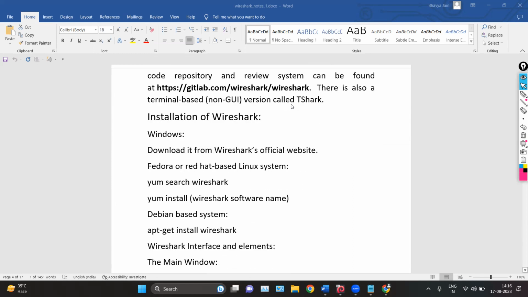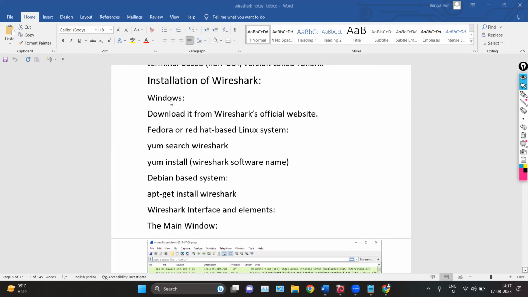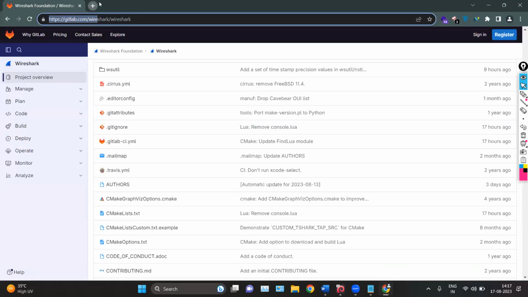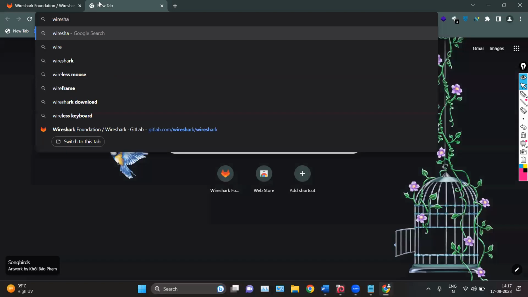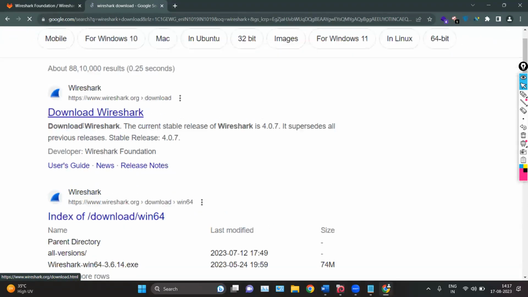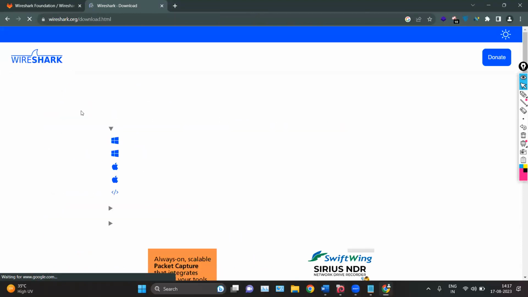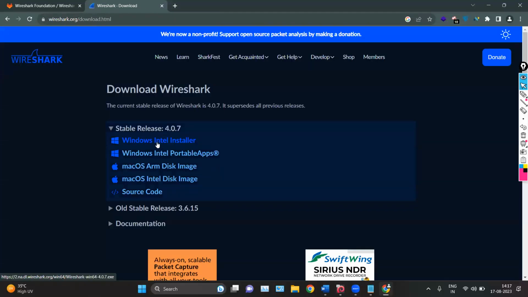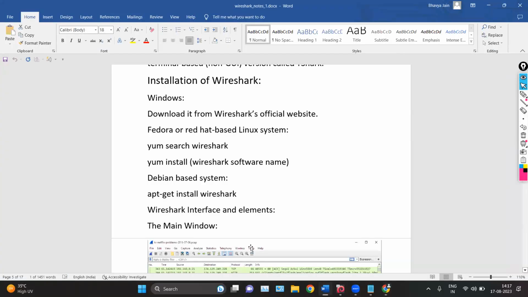Then, how to install Wireshark? For the installation, you can use Windows, and you can also install on Fedora. For Windows, you can visit the official website of Wireshark, search for Wireshark download, click download Wireshark, and then install it. You can install it on Windows, and on Linux also.